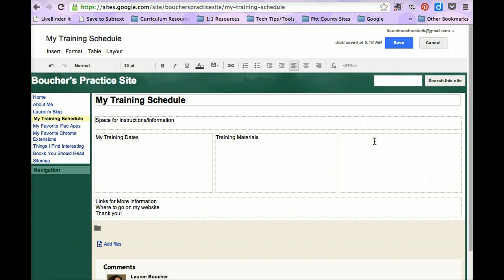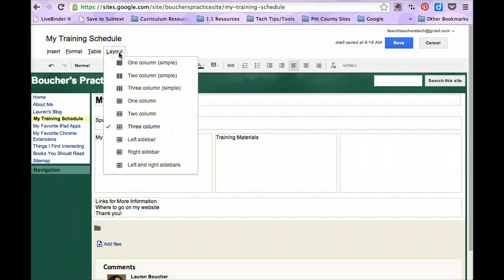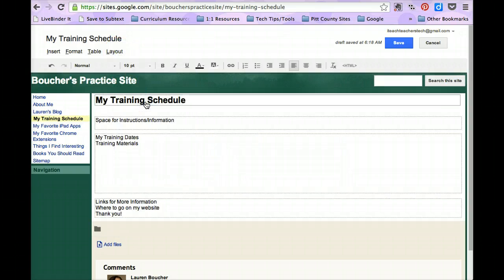But let's say I don't like that either, and maybe I just want 1 column here in the middle so that I'll list my training dates, and underneath each training date I'll link to my materials. So let's see what happens when we move from a 2 or 3 column to a 1 column. So I'm going to go back to layout and go to 1 column. All it did was move all of my information to this 1 column.